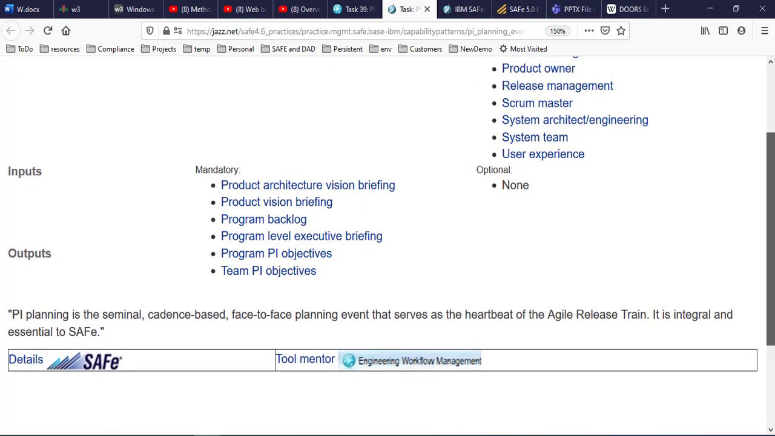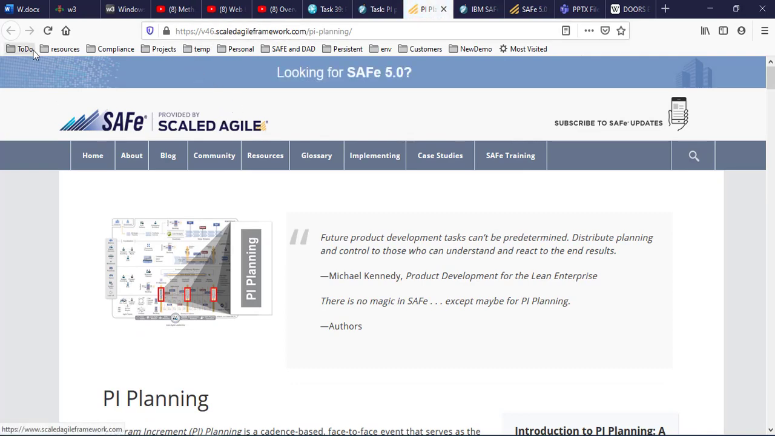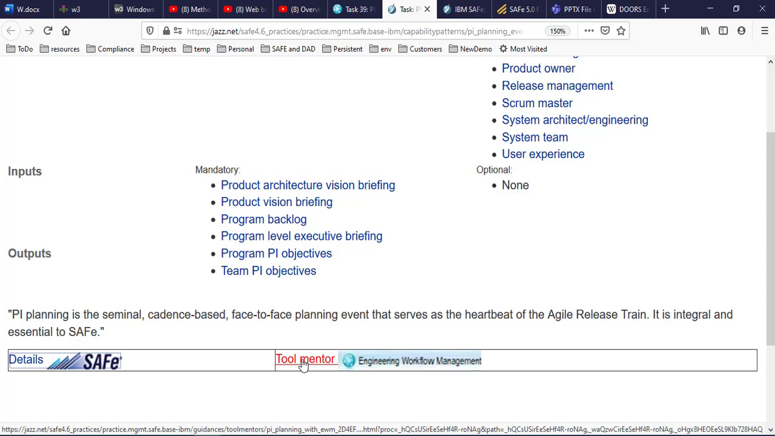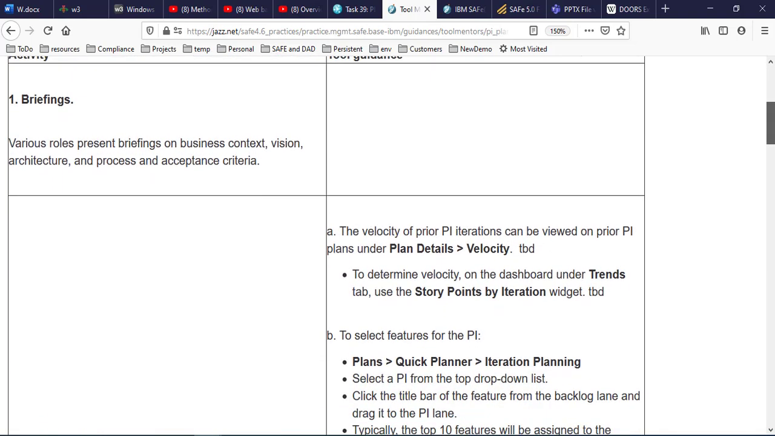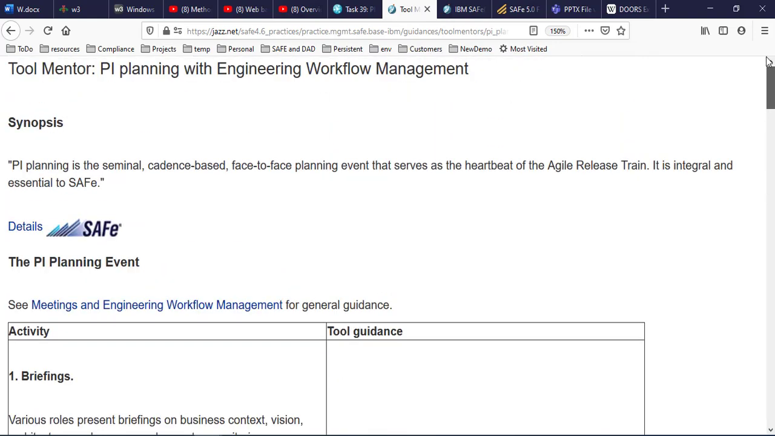In some cases I could give explicit steps. In this case I'm providing links to the Scaled Agile Framework website that gives me guidance on how to do PI planning, as well as guidance specific to engineering workflow management that tells me how I can do PI planning with this tool in a step-by-step manner. So this shows me very specific guidance on how to use engineering workflow management for a PI planning event.